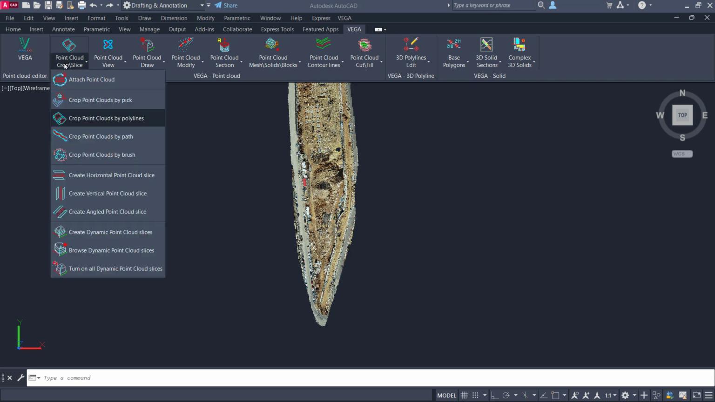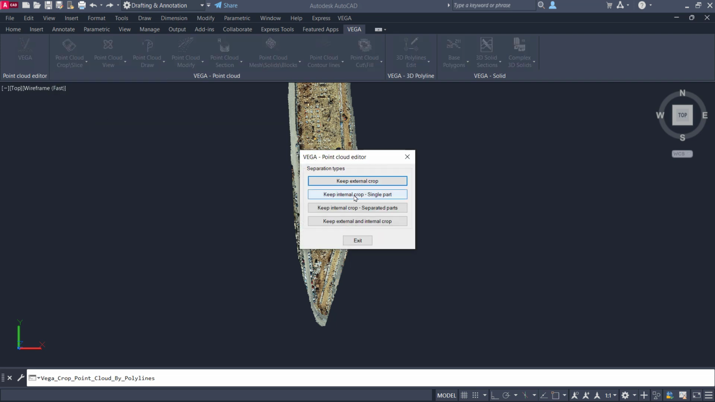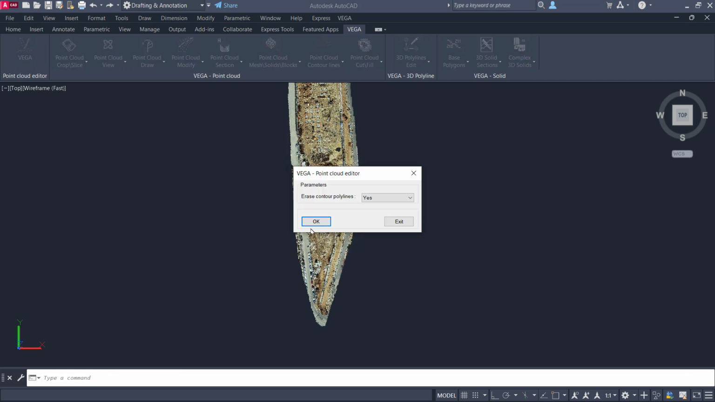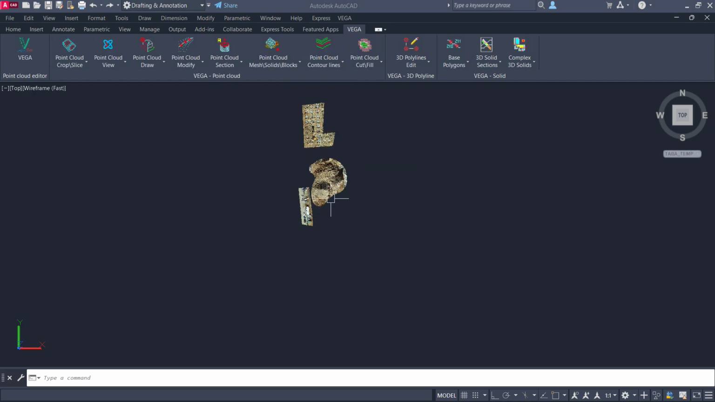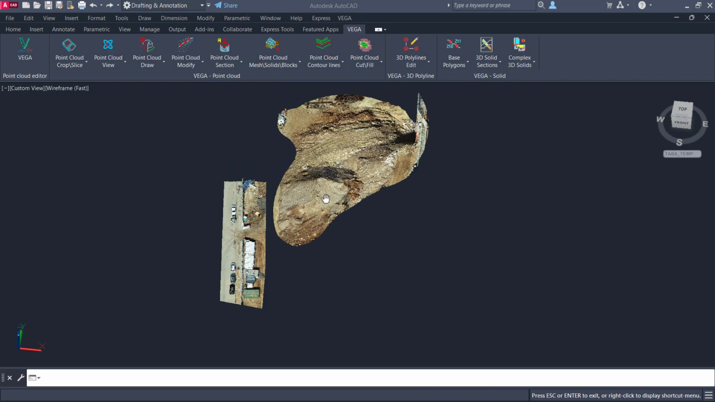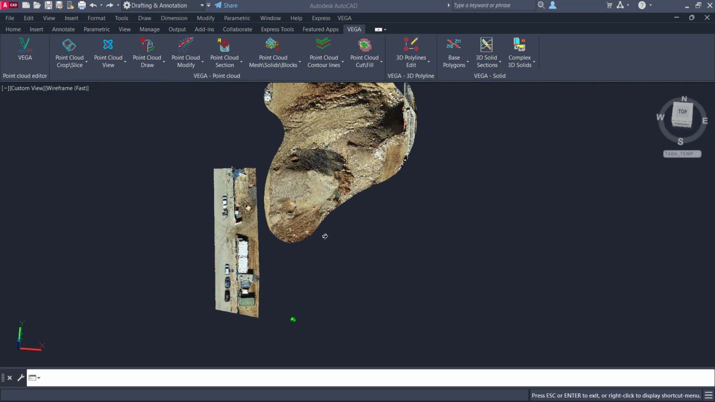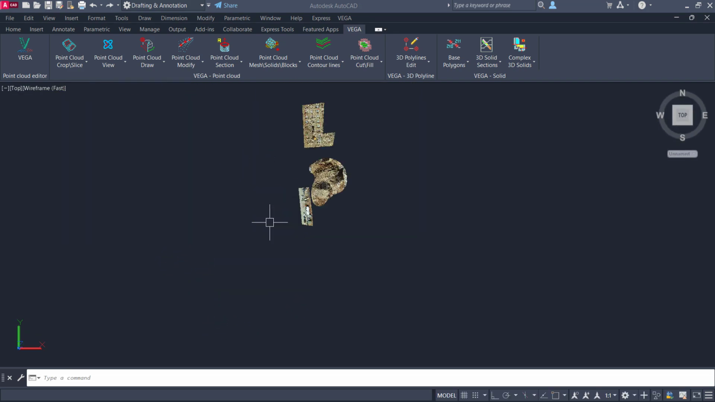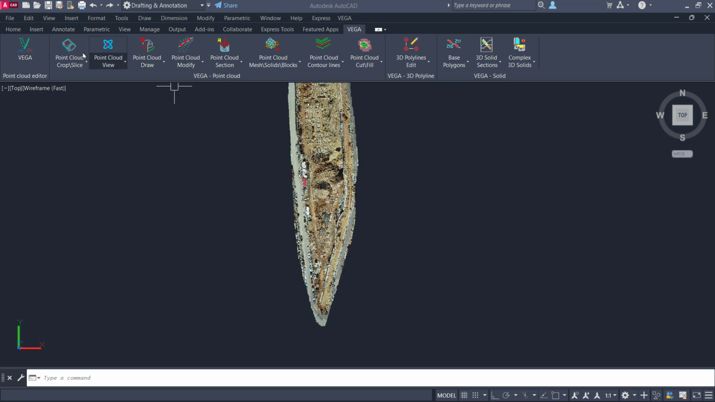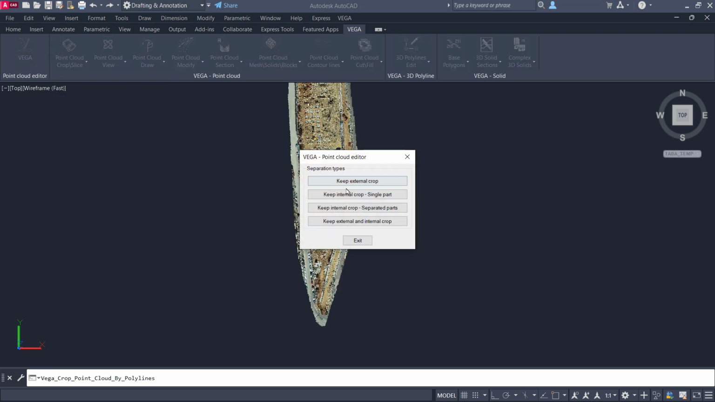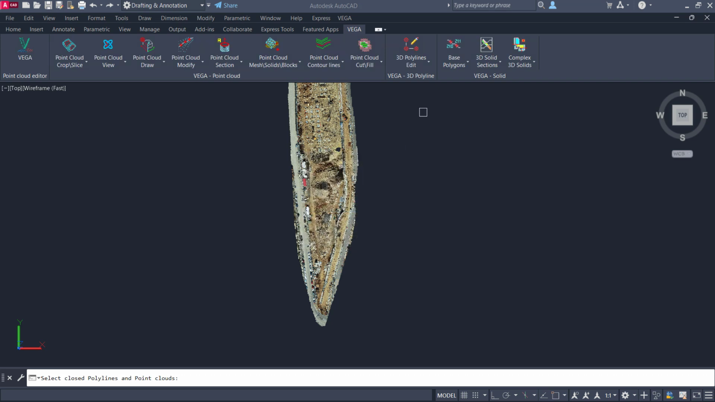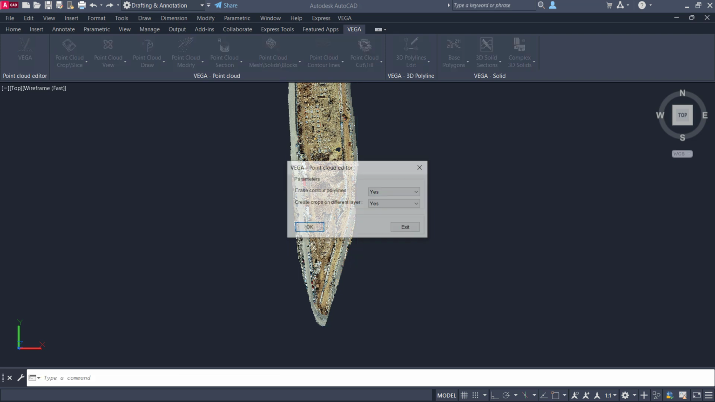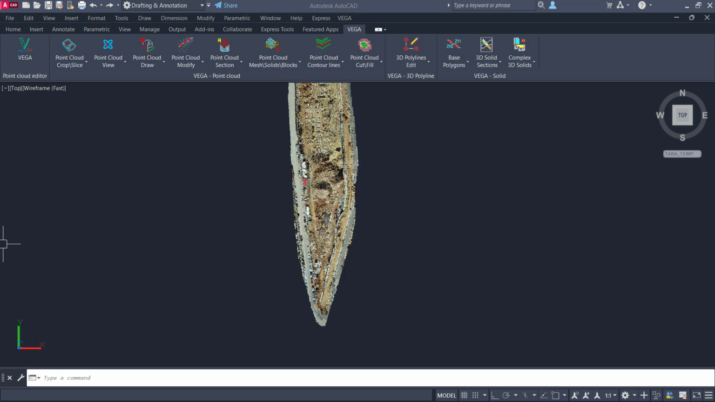Let's do Ctrl-Z and run the same command, but with the function Keep Internal Crop Single Part. We select the same polylines and point cloud, and we have a single point cloud with a few islands cut out. Let's do Ctrl-Z again and run the crop point cloud command. This time we will select the Internal Crop Separated Parts function. This means that we will get not just one point cloud, but several point clouds each on its own layer.